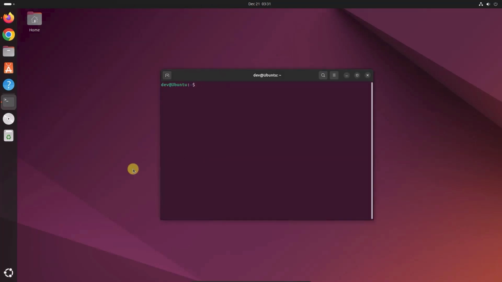Now we're going to use a command that launches the Settings app directly into the mouse category. So you can directly copy the command from the description box below and paste it right over here. Paste gnome-control-center space mouse, and then just simply hit Enter.